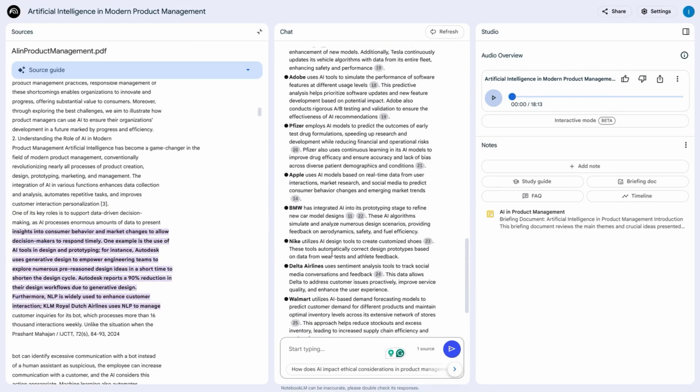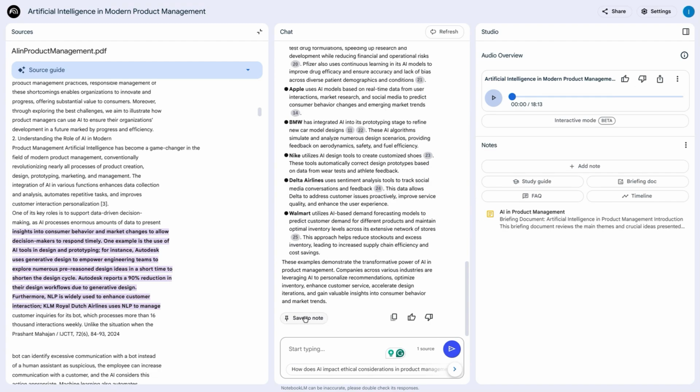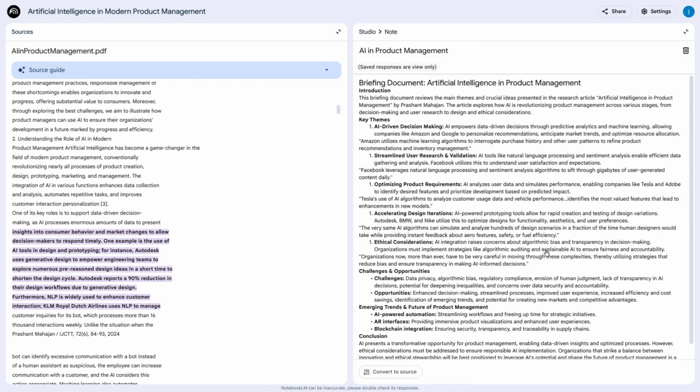If you want to save the content in your chat, make sure you click on Save to Note, and it'll create a note in that section on the right. But since it gives the note the same name as the other one, we'll click on the note and rename them. So we'll rename this one to Briefing Document.